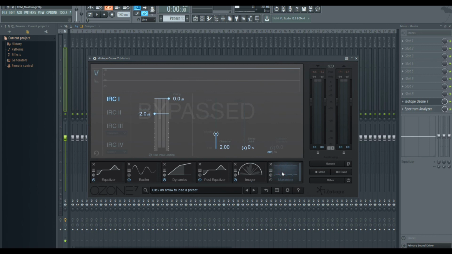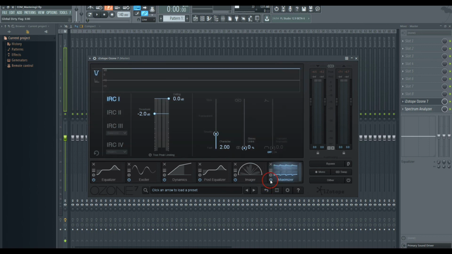And our last module, Maximizer. The first thing we should do is to set a ceiling point. I will go for -1 dB. And click on this True Peak Limiter button. This will prevent my peaks from getting clipped in analog domain after rendering process. Every compressed rendering process may create intersample peaks, and those peaks may cause clipping distortion in analog world.